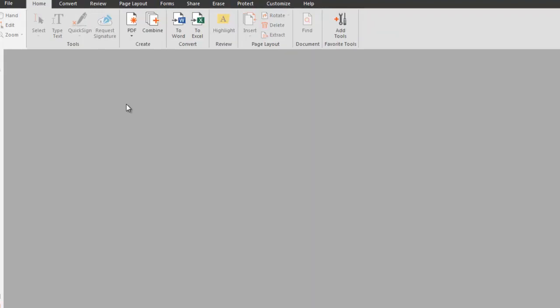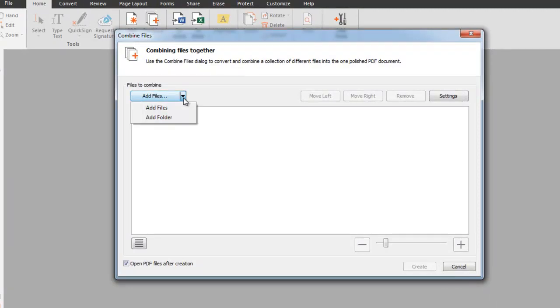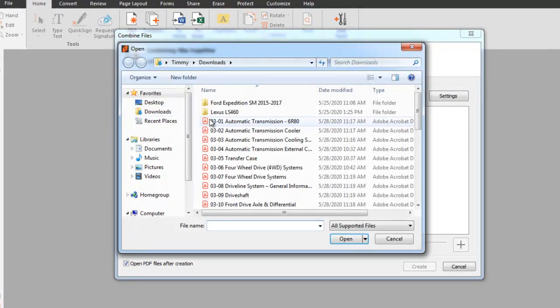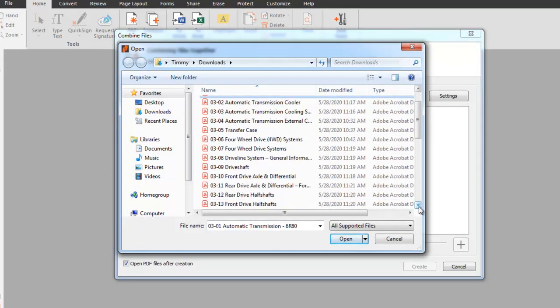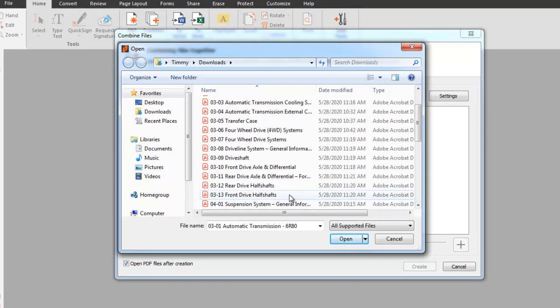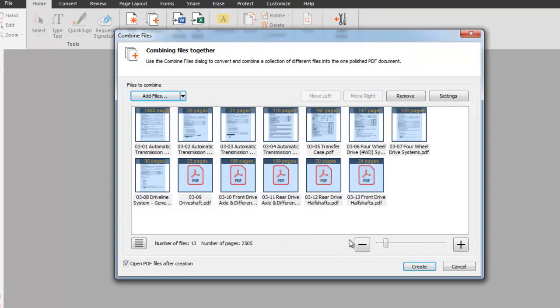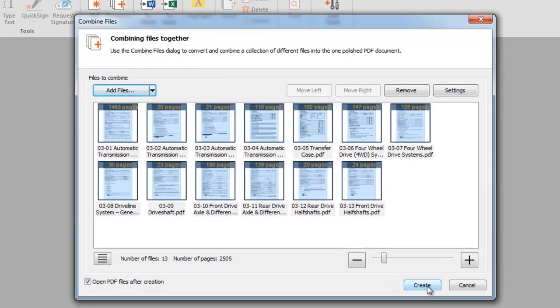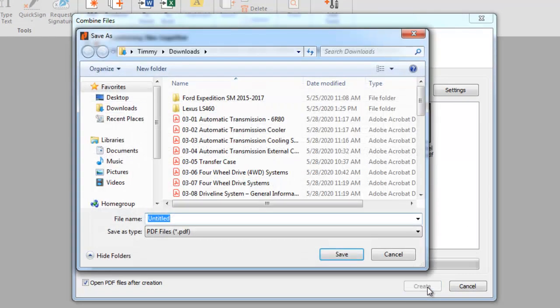First, I'm going to start by showing you the issue at hand here. And let's try to combine our files. I'm just going to combine my transmission and powertrain section. So I'll click on the top one to highlight it. Hold my shift button, click on the bottom to highlight them all. Click open, and it loads them up. Now, as before, I want to create my file. So I'm going to create it.